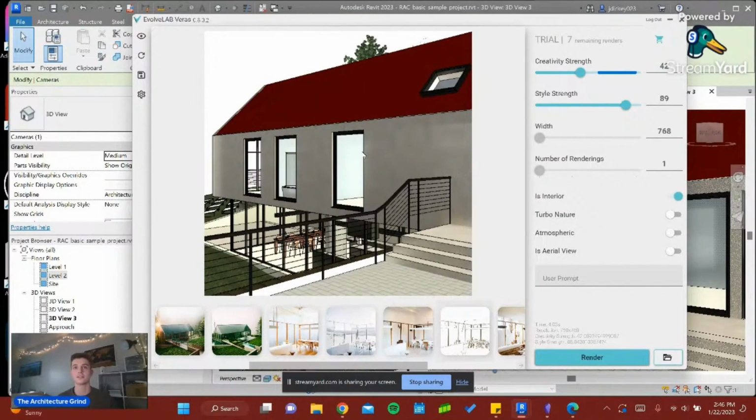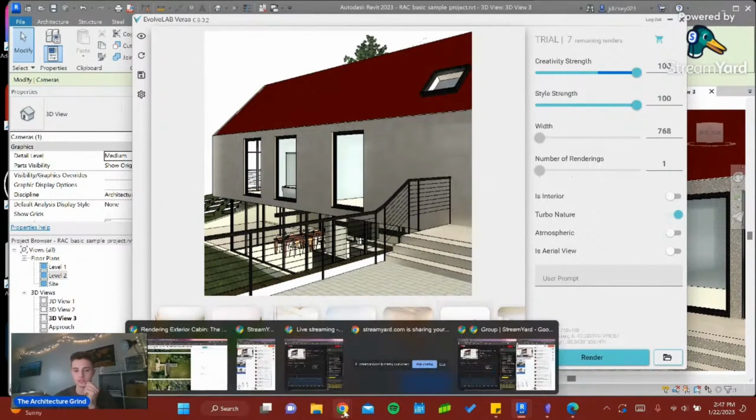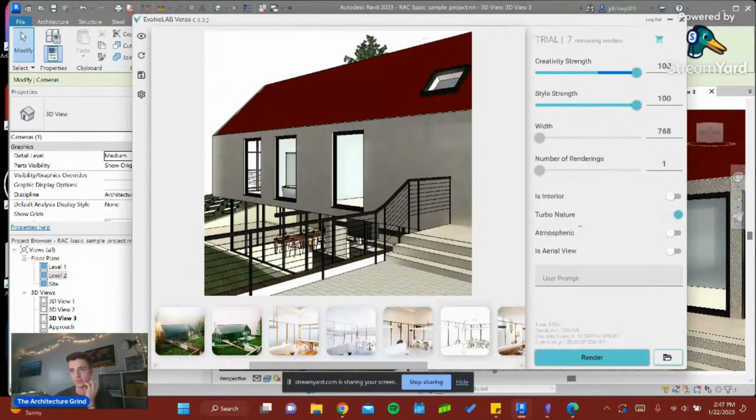Okay, flower wall. Since we haven't gotten that, we're going to try it. We're going to boost up the creativity. We're going to boost up the style strength. We're going all out right now. We're going to do this. It's not interior. Maybe adding, what is turbo nature? I don't actually know what that setting fully means.